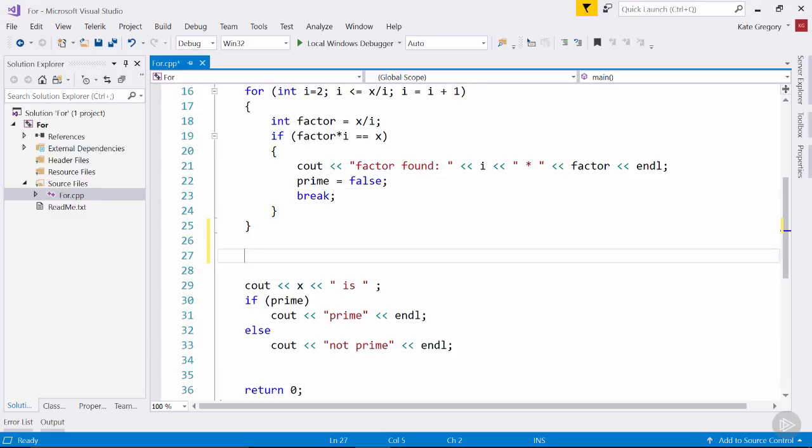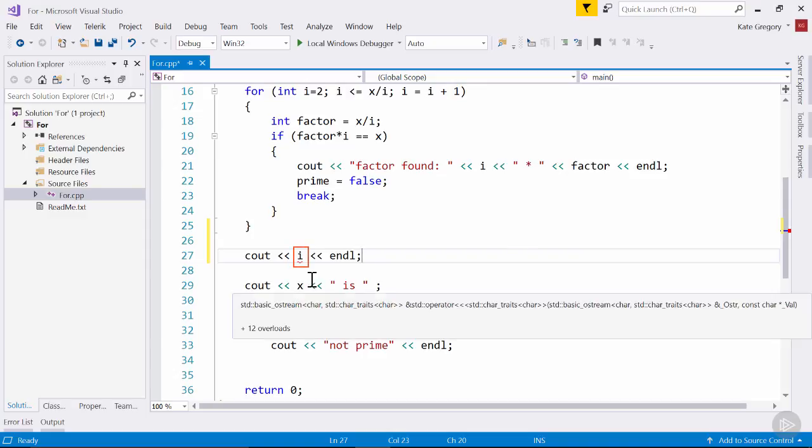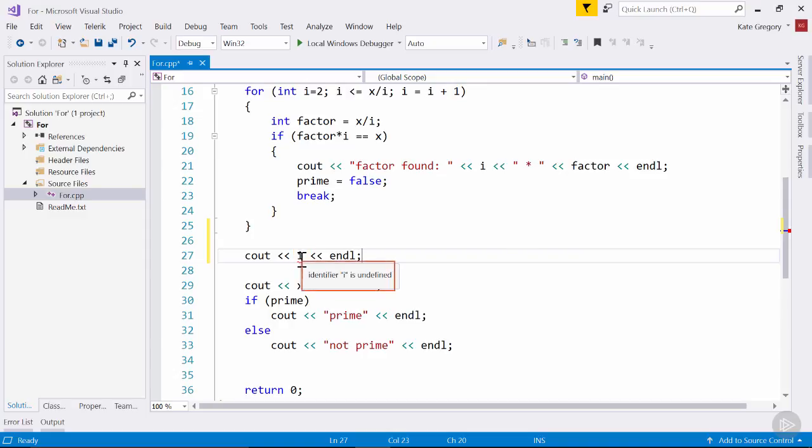If I try here to print out the value of i, you can see that I have a compiler error. If I hover, it says identifier i is undefined. And people say, well, that's crazy. It's all over the place on lines 16 through 21. And it is. But those are all in the scope of the for loop. And as soon as that close brace that ends the for loop has happened, i is now out of scope and cannot be used anymore.